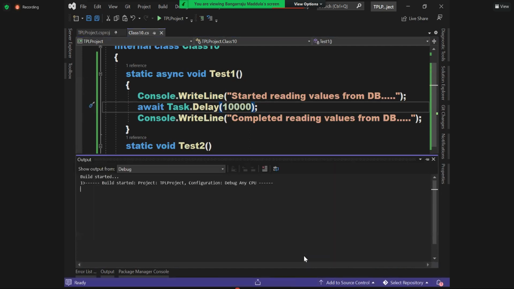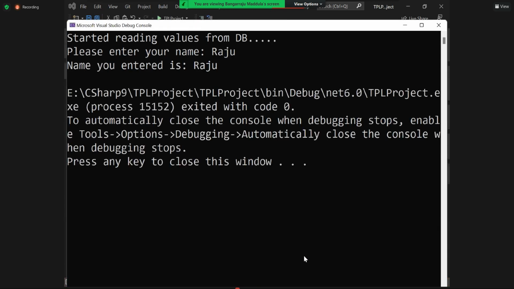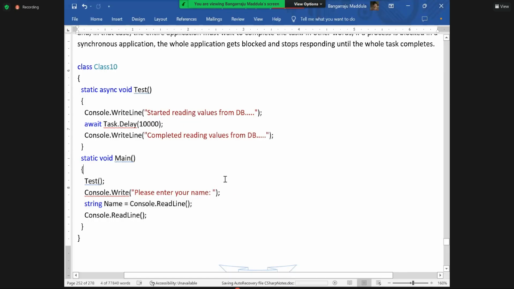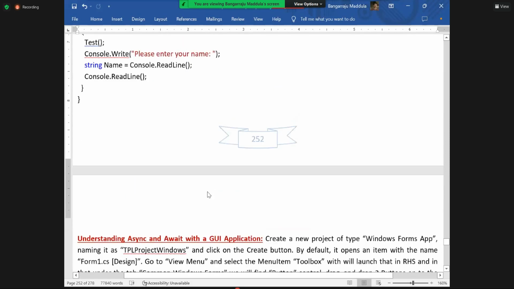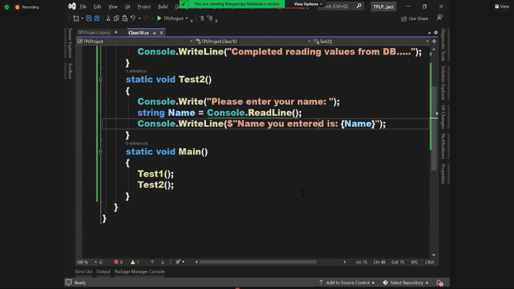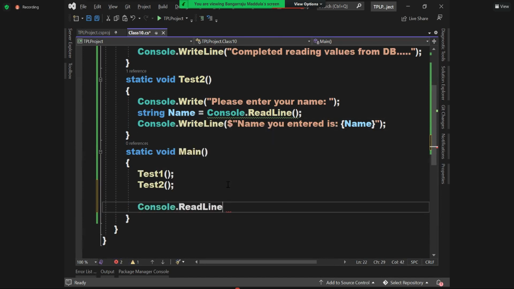Just run the code. The delayed time will automatically call the second method for you in this concept. What we call is async and await. First, we just require to call async, and afterwards, we call await on this. So what will happen? This 10 seconds of waiting will automatically be used for calling the second method in this sequence.